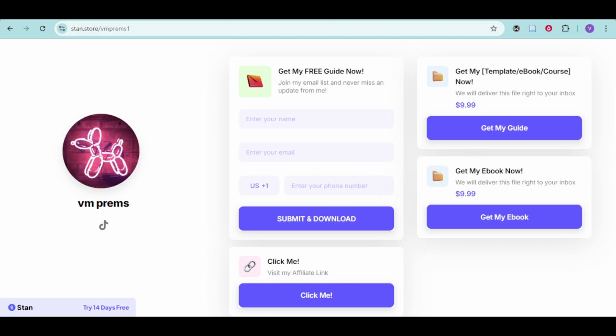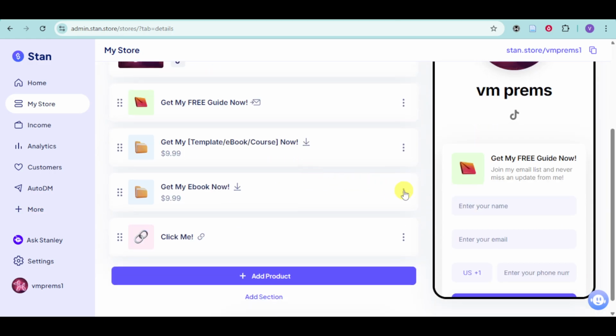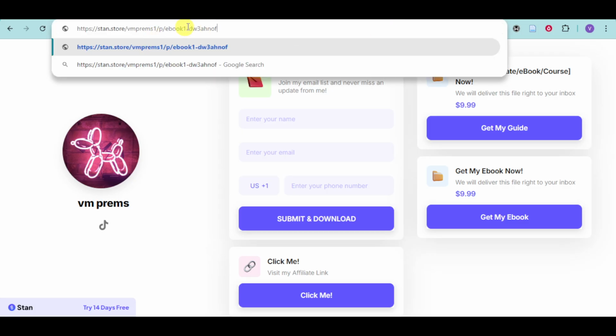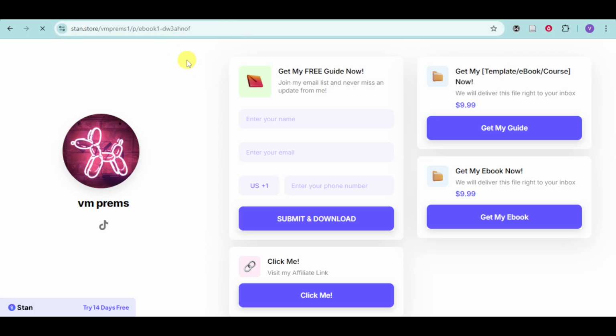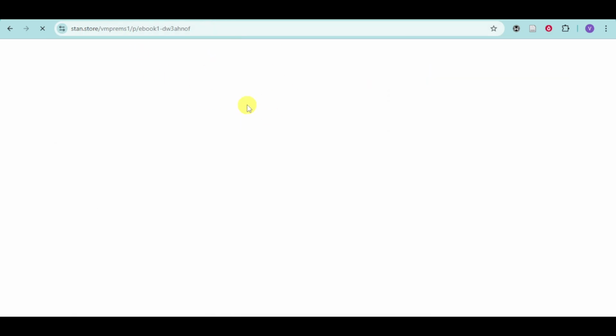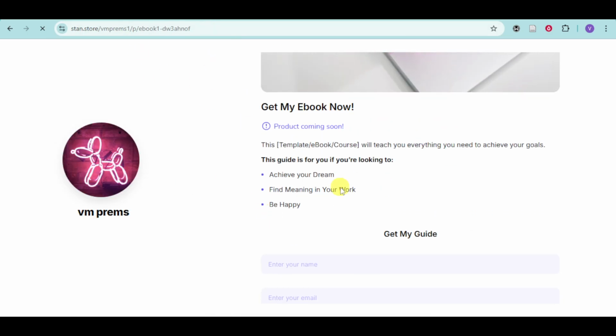If you want to get the new URL, just click onto the three dots, copy the URL again, and here we have our new URL for the actual ebook. It will redirect to that particular page. So here it is right here.